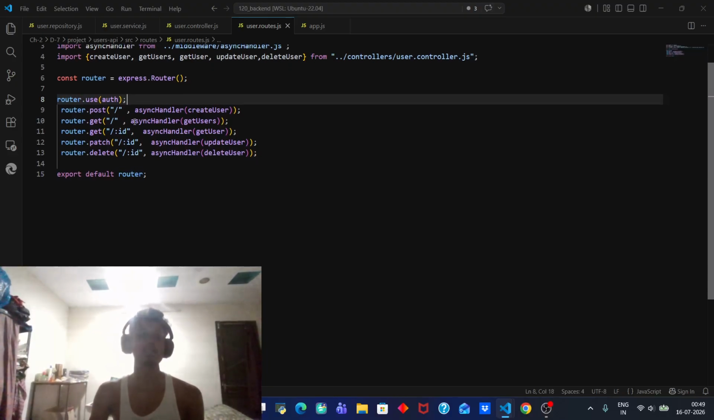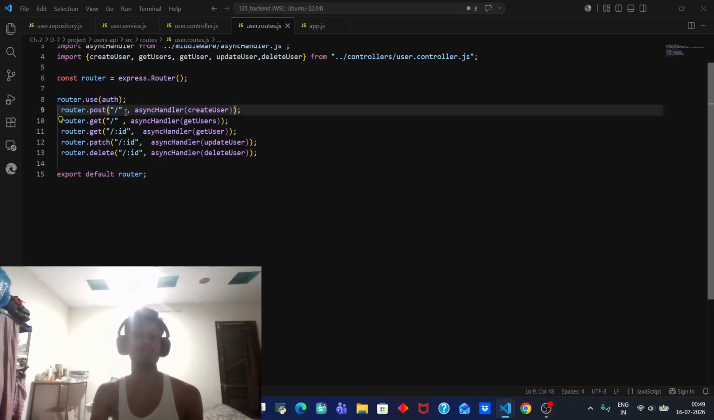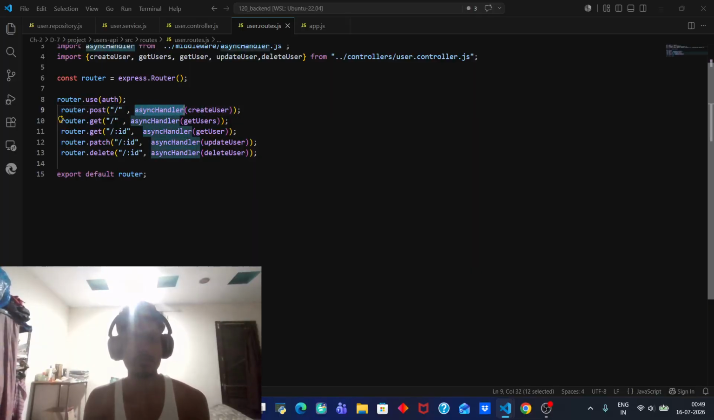Now, after authentication, suppose it is a valid user request. The first URL will be mapped. Suppose someone wants to use the HTTP post method. Post method will be mapped and then slash. After mapping the URL, it calls the create user function.